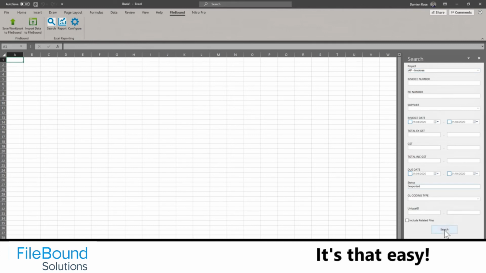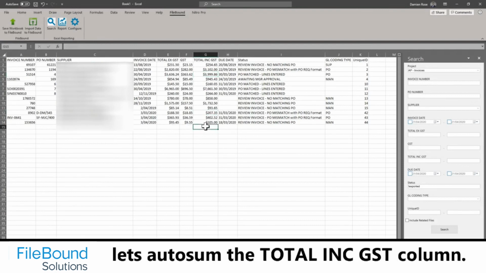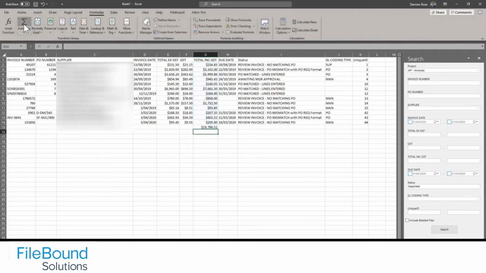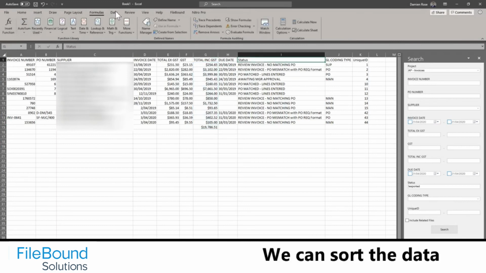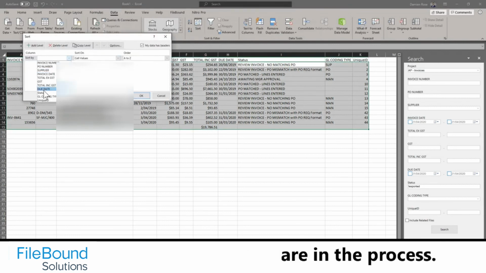It's that easy. Now that we have the data in Excel, we can do whatever we please. For example, let's auto-sum the total Inc GST column. We can sort the data by status to give us an overview of where invoices are in the process.